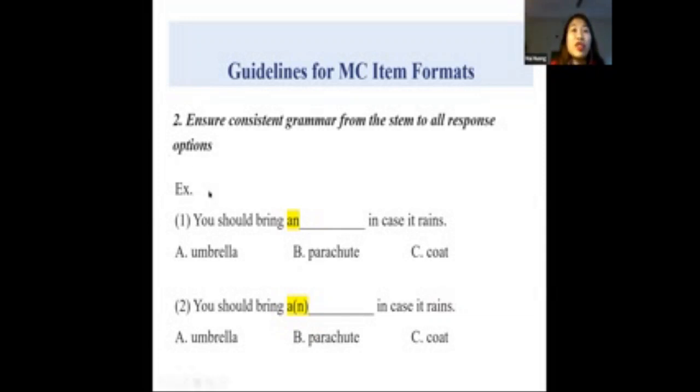As you can see in the 2 examples here, the first one is aimed at testing the understanding of the meaning of those words, but because we have "an" here, the test taker can predict the answer. That's A, rather than knowing the meaning of those words. So it might not be as reliable as we expect, right? So the second one is much better when we use "a/an". In this way, they have to think about the meaning of the words to be able to choose the correct answer.